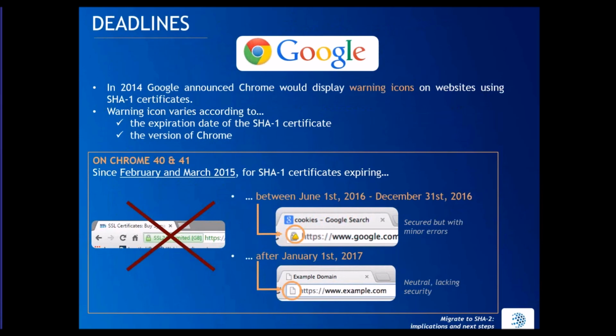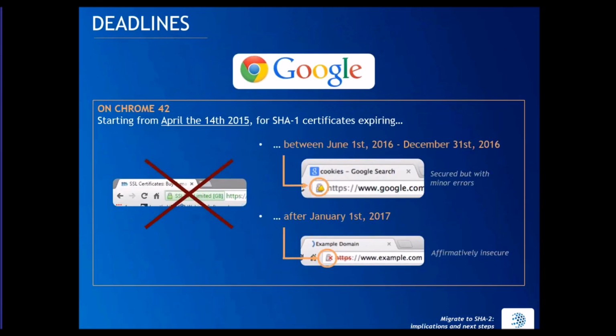Chrome 41 has been released since March 3rd, but the visual alerts remain the same as Chrome 40. So for Chrome 40 and 41, these are the visual alerts that you'll be seeing, or your customers will be seeing. Now, it has been announced that Chrome 42 will go further with the deprecation of SHA-1 certificates. Initially it was supposed to be with Chrome 41, but Google postponed the display of the insecure alert, which I'm going to talk about now.